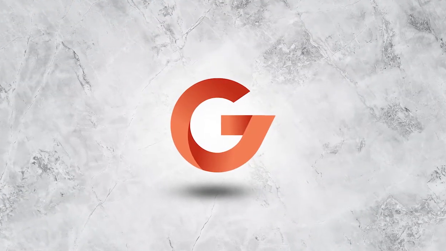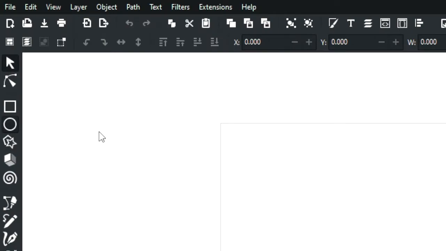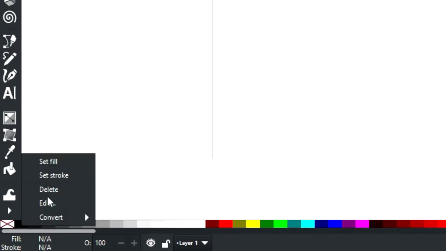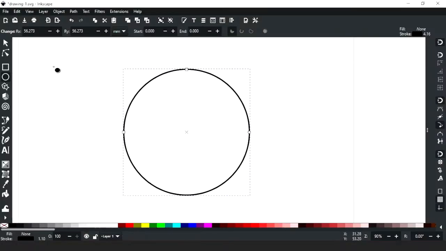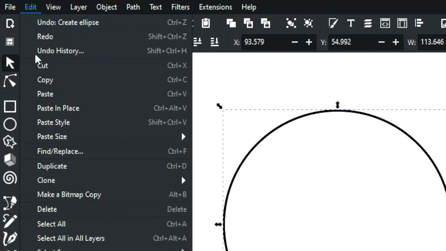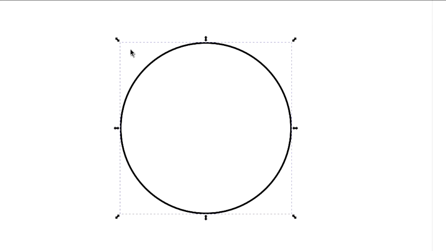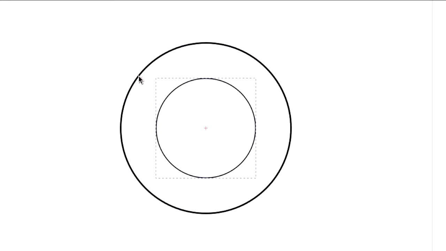Hey guys, today we will make a letter G logo in Inkscape. Select the ellipse tool, set fill to none, set stroke to black. Make a circle. Pick tool. Edit, copy, and edit, paste in place. Hold Ctrl Shift and move the mouse to make a small circle.